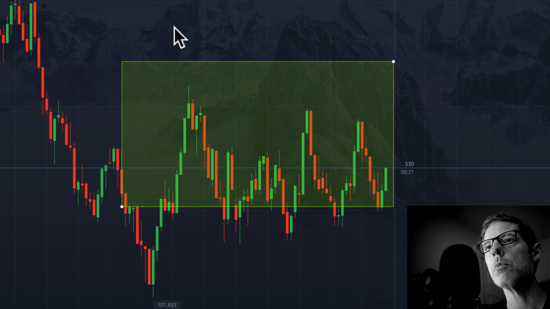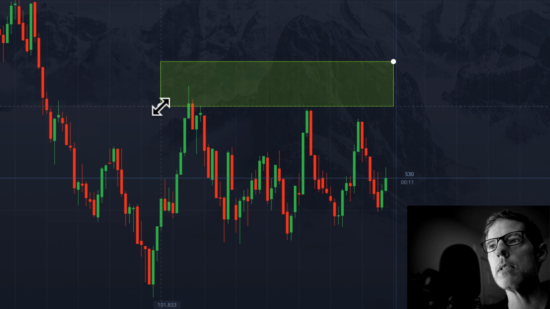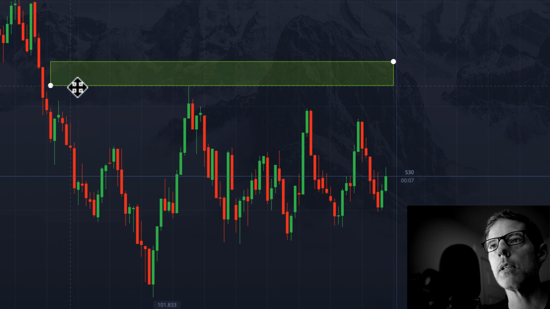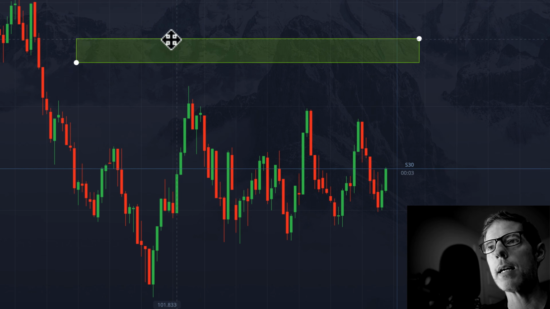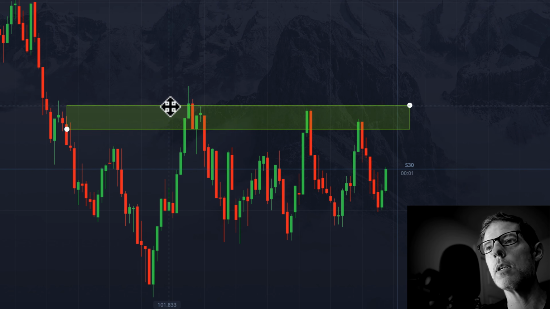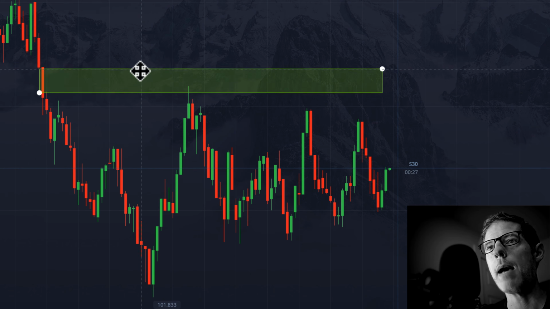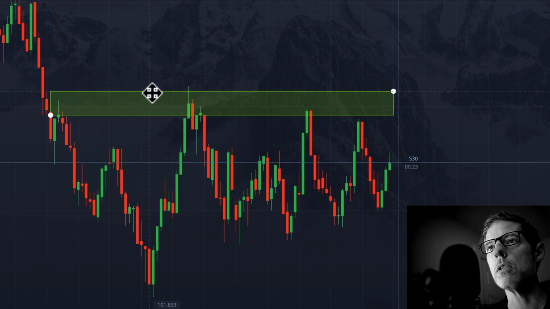Once you do, you're going to see a rectangle appear on the chart. Now you're going to have these little handles on the corners of this rectangle. Go ahead and click on those and you can resize this shape. Next, just click on the edge of the shape and you can drag this around and position it anywhere that you want.